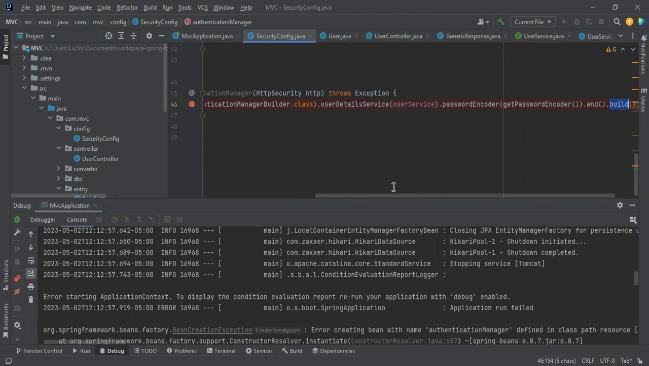This is a common workflow for any project, sir. Huh? Like the user details service and password encoder. That will be common for anyone, or if you are using decrypt password.